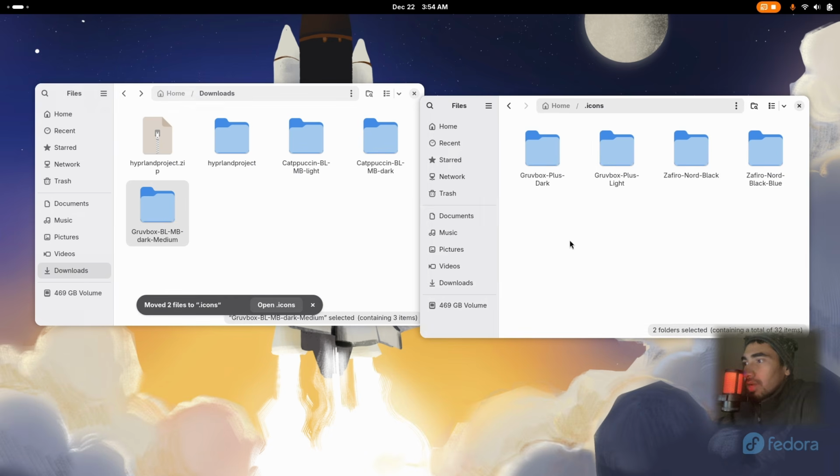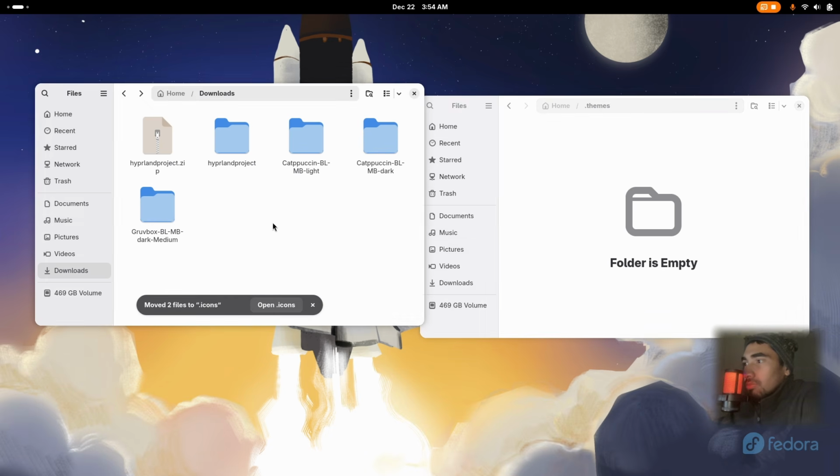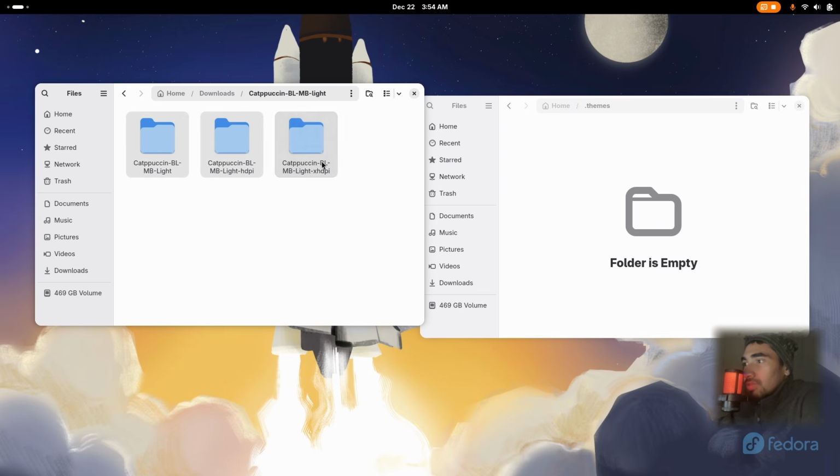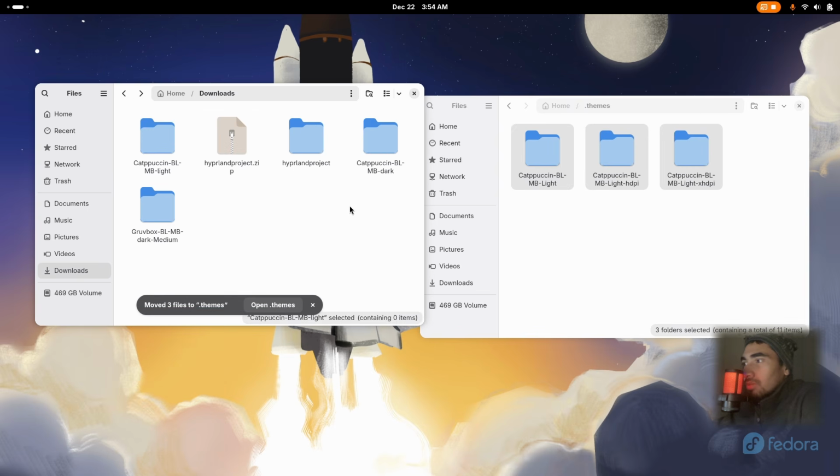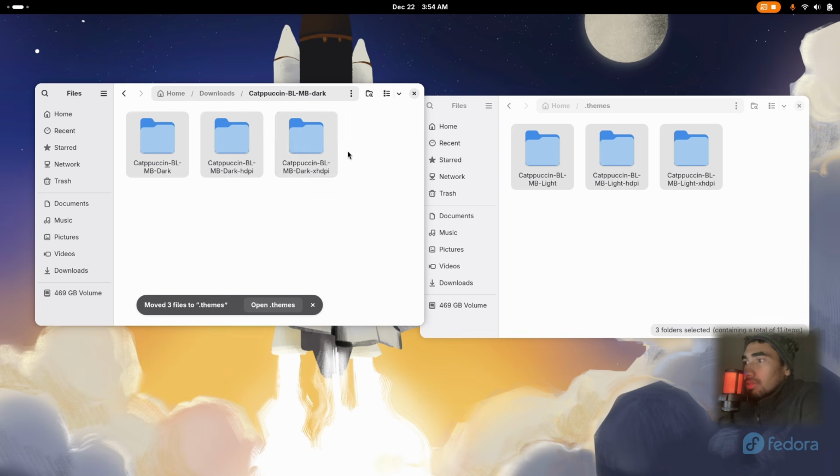Alright, so let's drag and drop these two as well. And after that, go to .themes and do the same. Just simply drag and drop all of the themes folders inside the .themes.